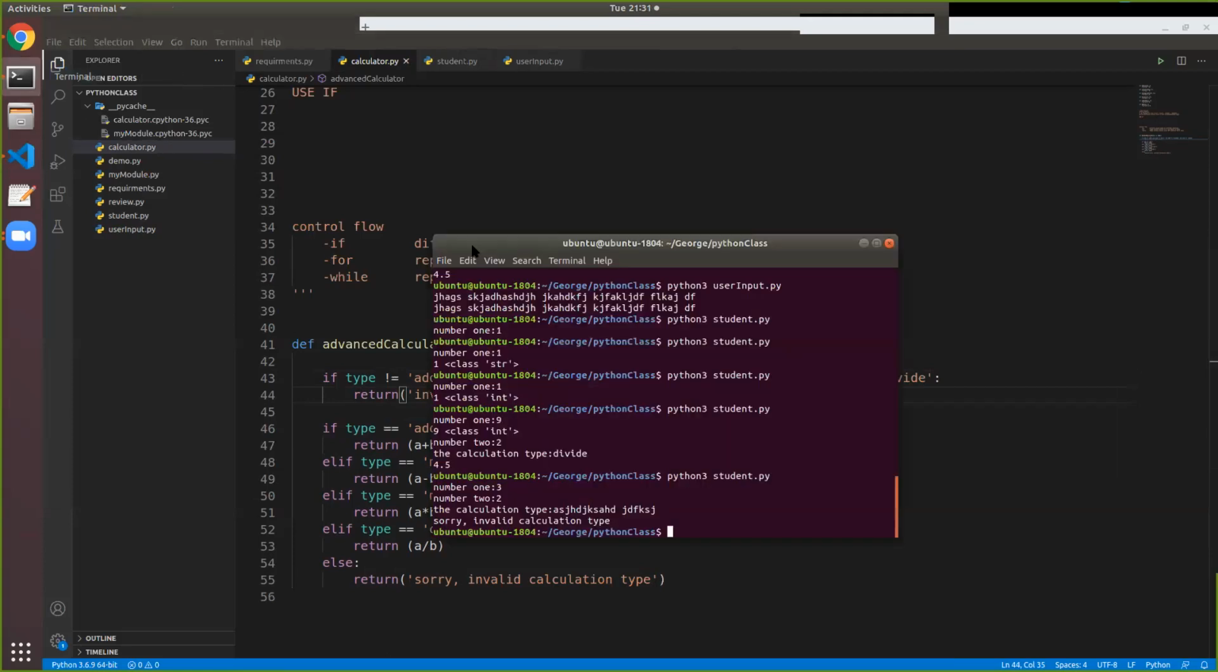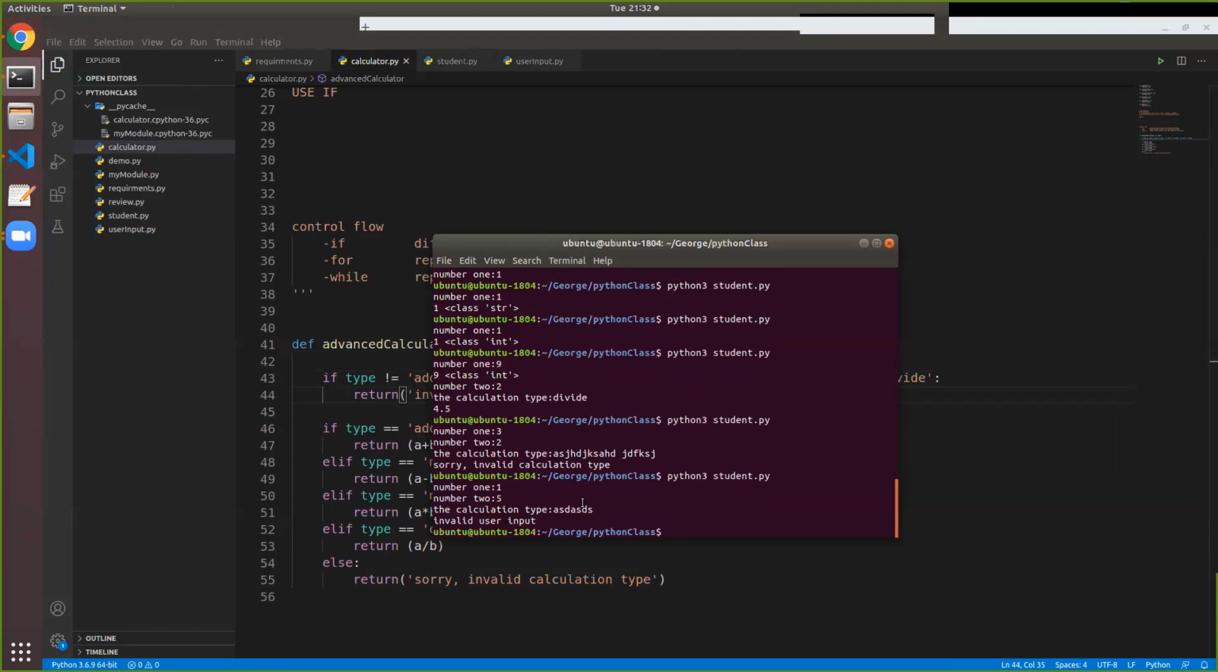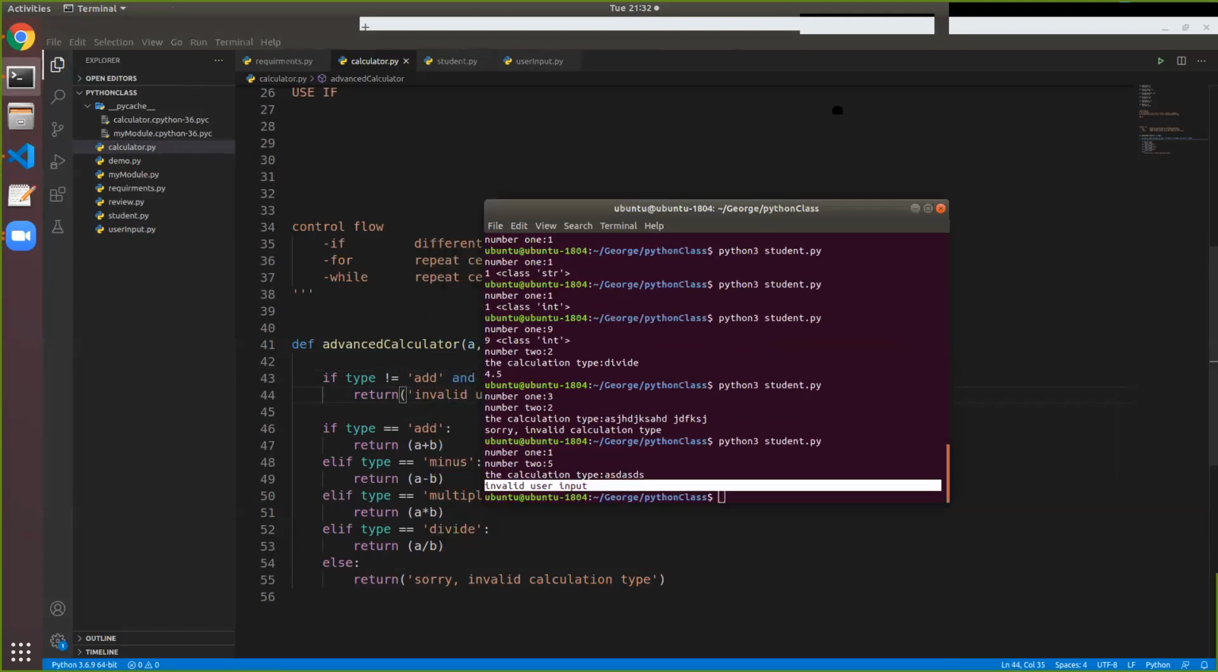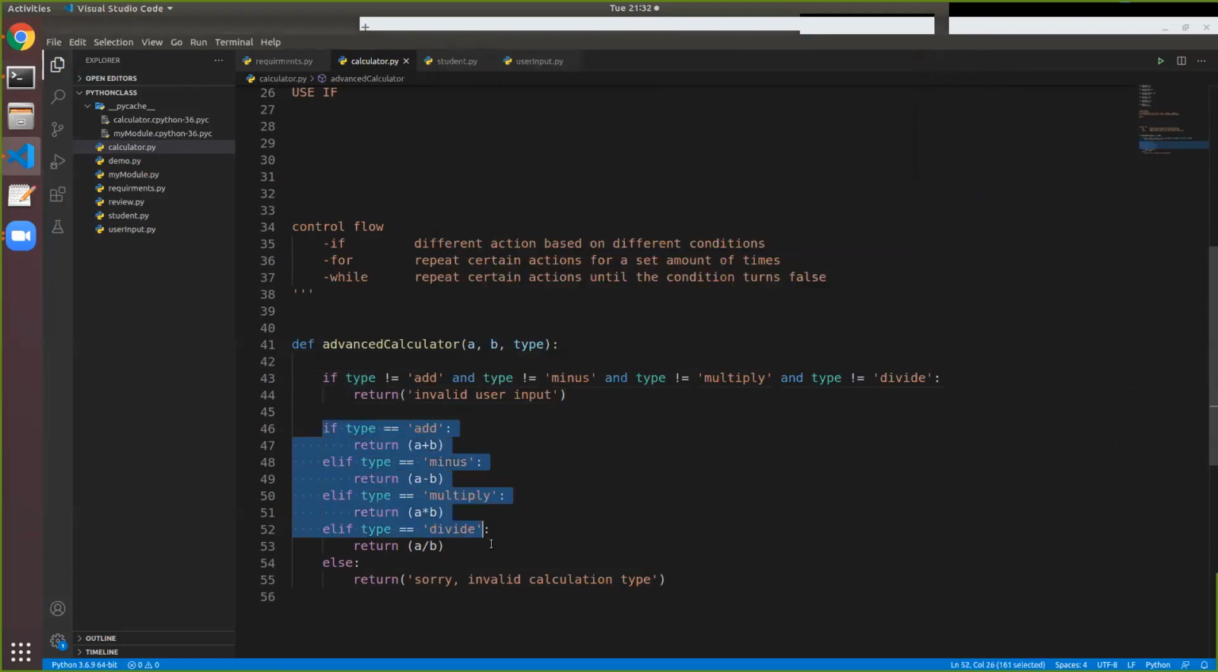There's nothing wrong with this. So if I run the code again, I have just 2 numbers and a bunch of random things. They're invalid user input. They're the same idea, but since I'm checking all these calculations, there's no need for me to check everything right off the start, which is fine. You could do this, but for me, I just choose to do it at the end. So I check if it doesn't satisfy these 4 different conditions, then it's going to be the last one, right? Then it's going to be, okay, sorry, invalid calculation type.